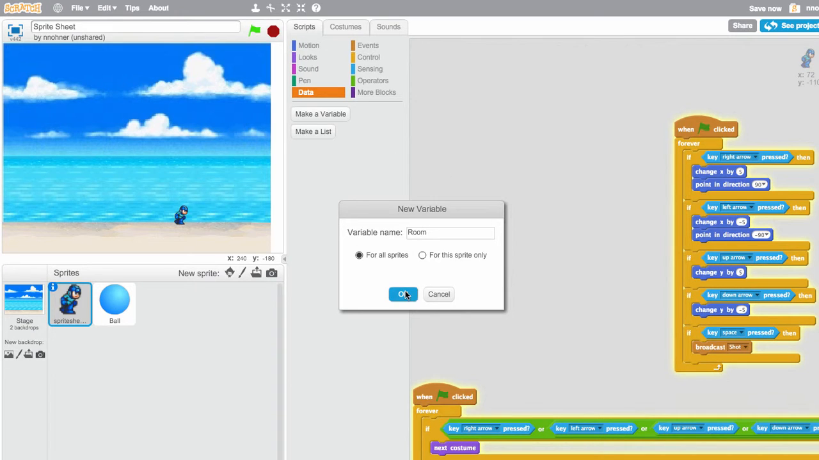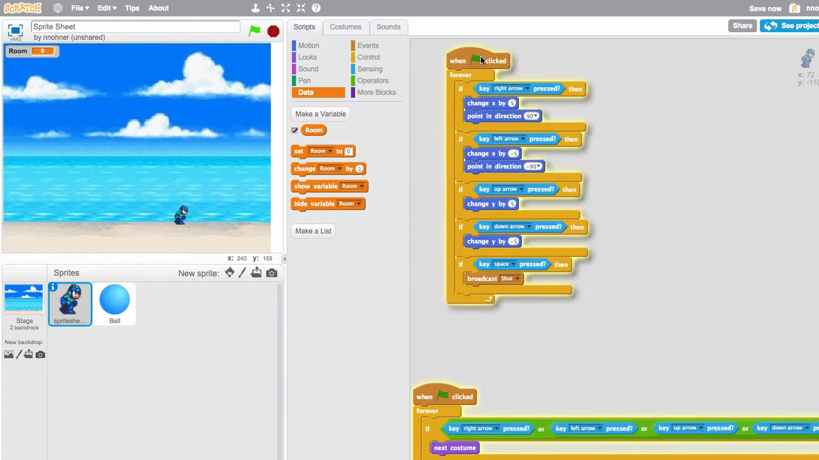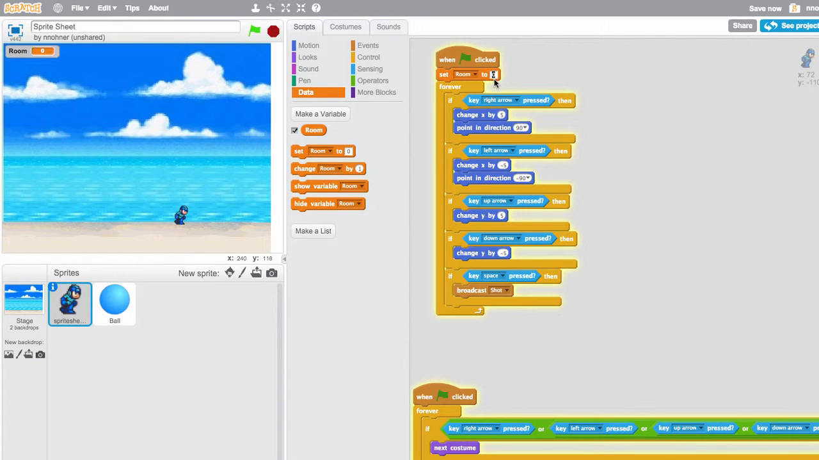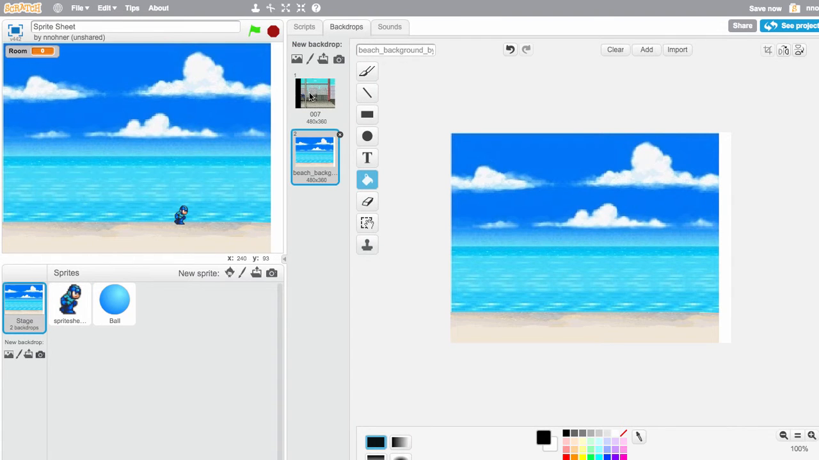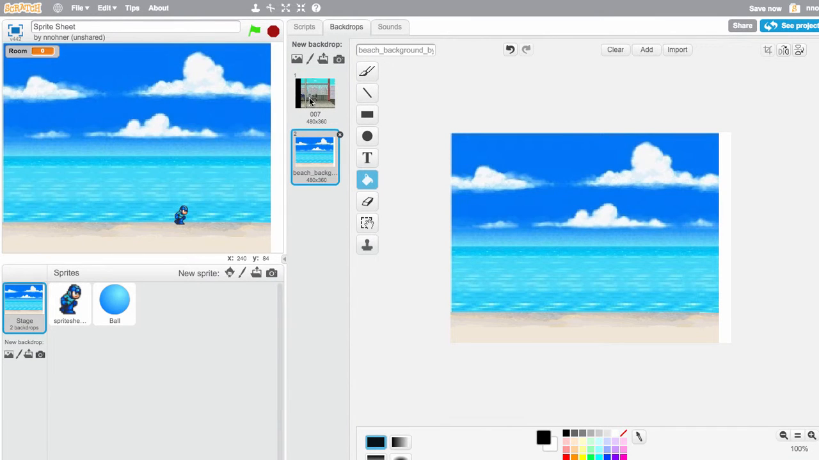So I'm going to create a new variable called room. And so right off the bat, I want to say that I'm in room, or screen or whatever, room one, right? I'm just going to show you how to do this with two backdrops, but it should be pretty straightforward from there. So there's a city setting and a beach setting. City setting is going to be 1, beach setting is going to be 2.